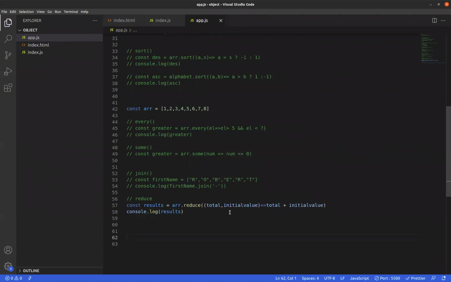Guys, whenever you are using reduce, as I said, reduce will do some mathematical operation. This is your condition, and here we are using addition, meaning the reduce is going to perform addition. If you change it to multiplication, it's going to perform multiplication. But you should remember that this takes a callback function, and inside the callback function, the first argument is your total.